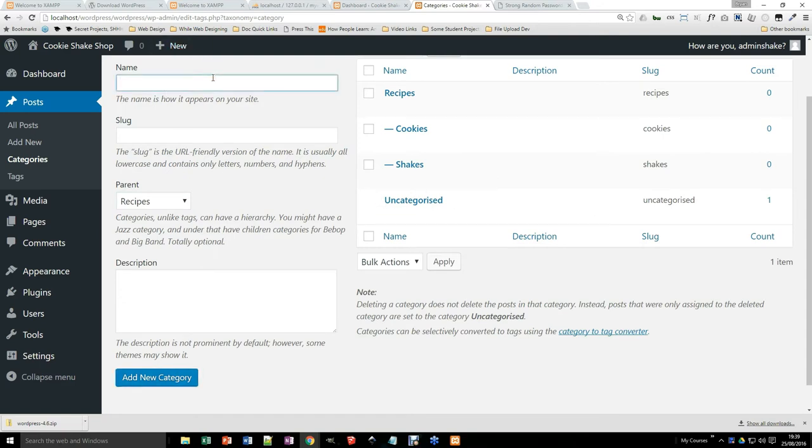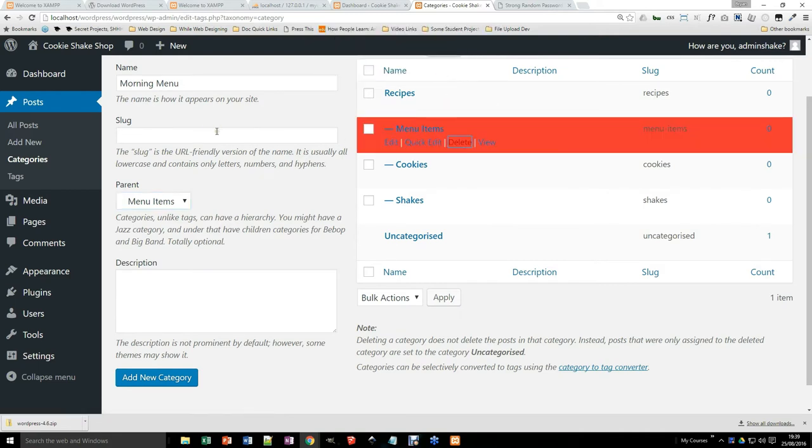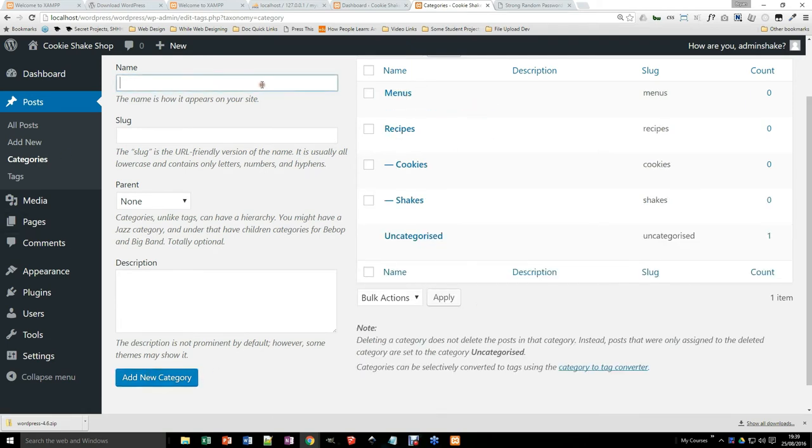And then of course I could also have my menu items, and then I'd add that in. That would be another parent category, and then I could have something that would be on the menu. So morning menu, and that will go underneath, let's see, whoops, menu items. Oh, that wasn't meant to go in there. Sorry, delete. Menus, no parent, thank you. There we go, menus, and then I said morning. And that's going to be a child of menus.